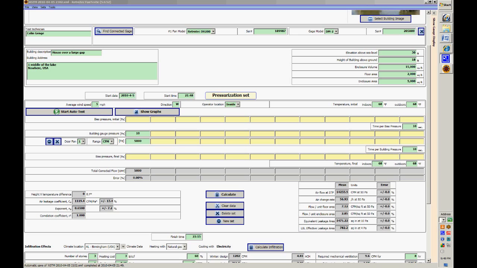Now we want to try some multipoint test data that should give us more accurate results. So what we're going to do here, we'll go back to where we were before with 50 and I think it was 1500 CFM. I don't know how those other numbers got in there, but you can take them out and put any numbers in you like.